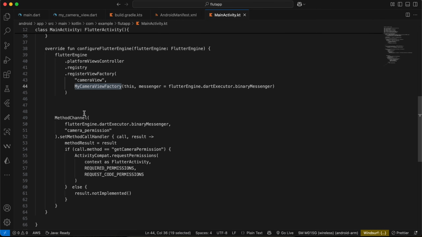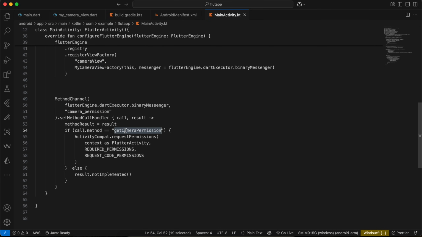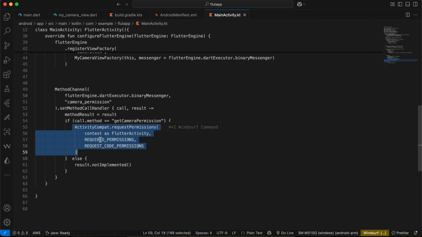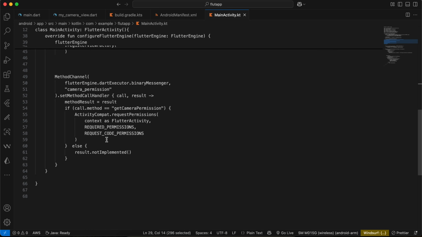Then here we define a method channel where we pass the camera permission, and if call.method is equal to getCameraPermission, then we request the camera permission. Once we request this and the permission is granted, the callback comes over here. So yeah, that's what we are doing over here.